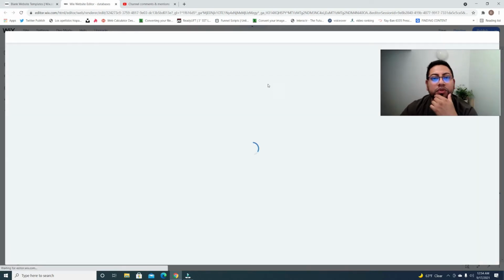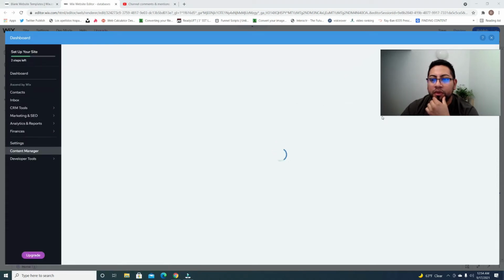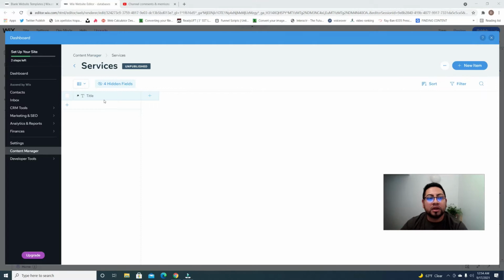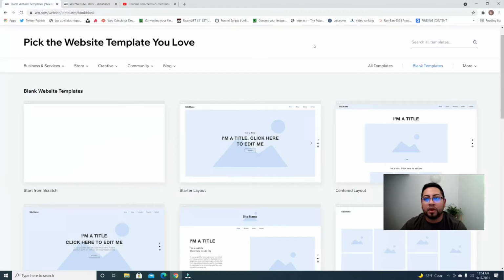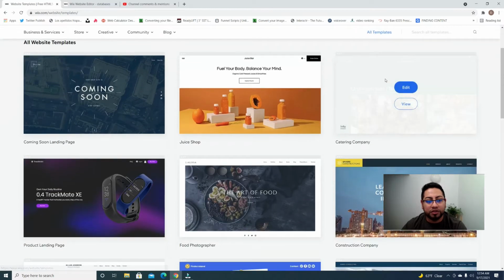you're going to be able to see this option right here. And it's loading. Perfect. Okay, so once you have this option right here, which is the box, right? This is where you can start creating what you want to display on your website. So we're going to go back here and go to all templates. I'm going to show you how this is going to work.